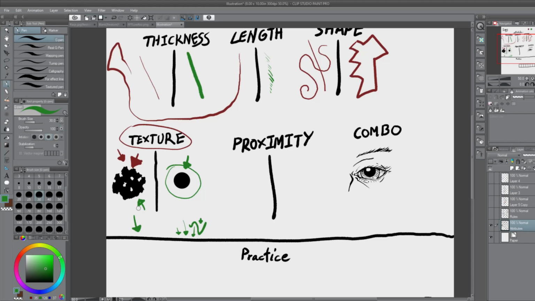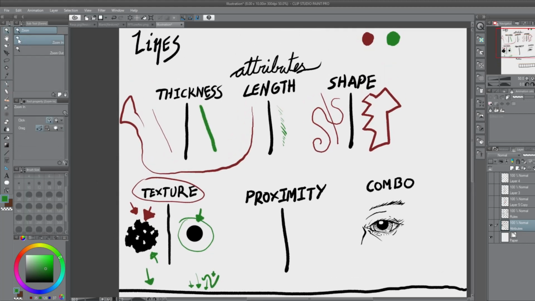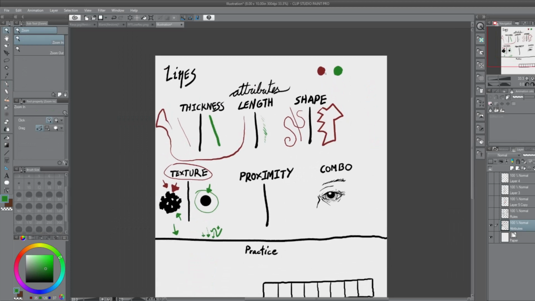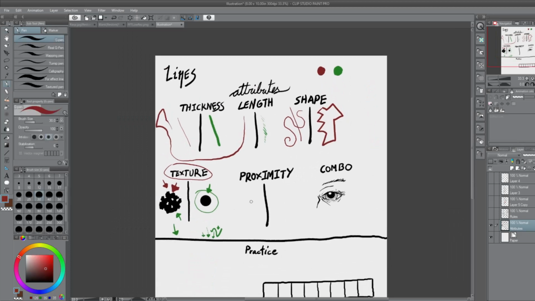So the other things that you can control with your lines are things like the proximity, which is just how close the lines are to one another.